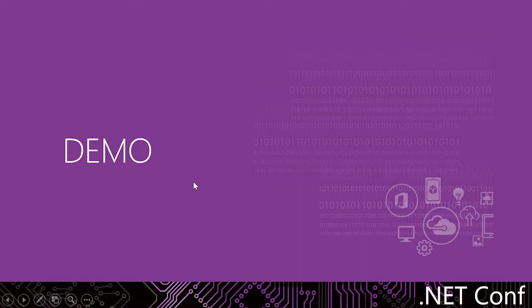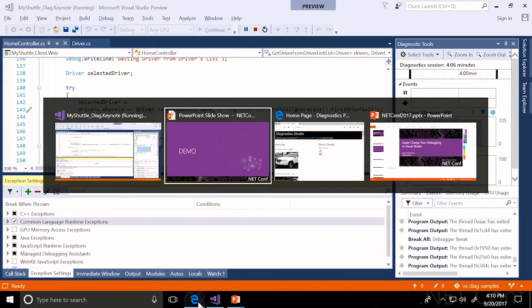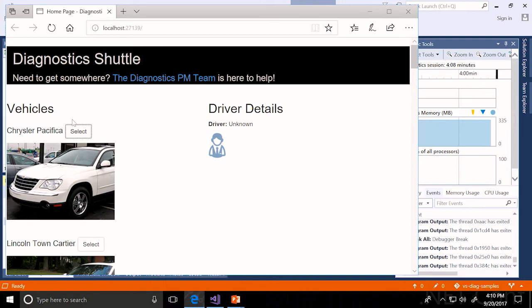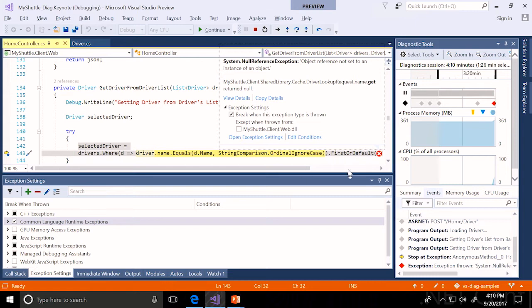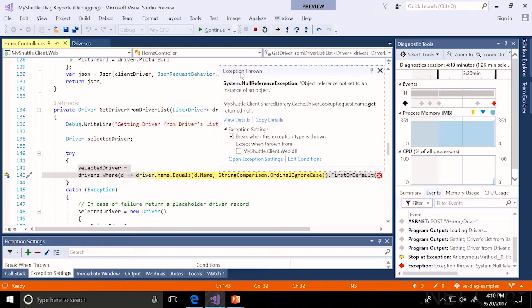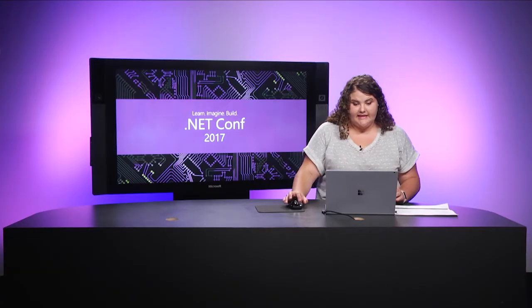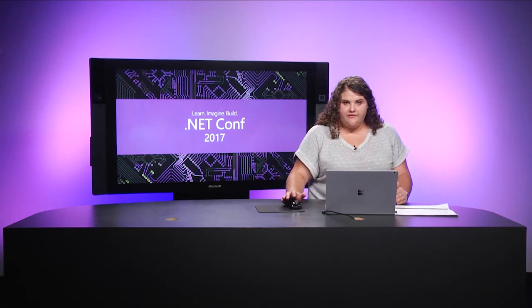Going back to reproduce my issue, let's go to the browser. There it is. I'll click on the select button, and here, because I turned this exception on to break when thrown, I'm seeing this exception helper pop up. This exception helper is a new style that we added to Visual Studio 2017. It's convenient in the sense that it shows you just the information that you care about. It'll show you the exception type and its corresponding message.